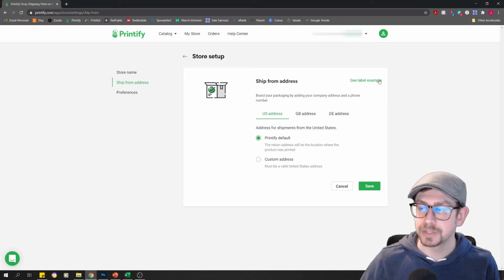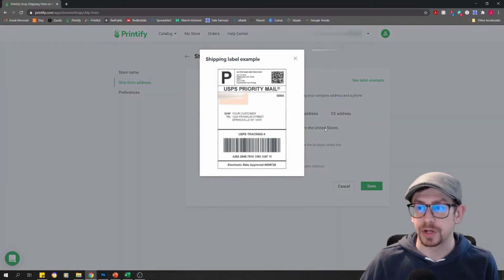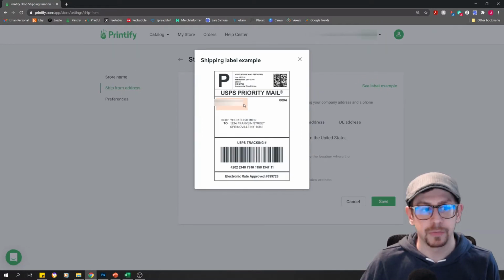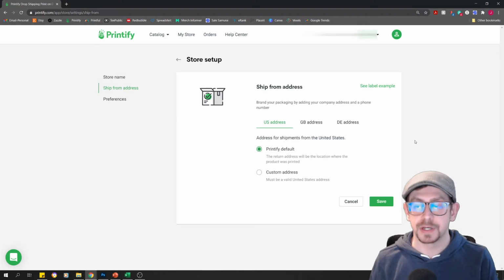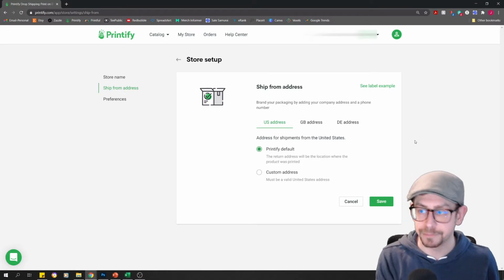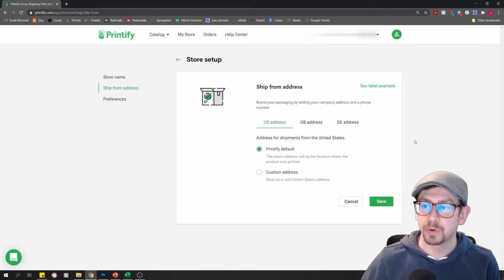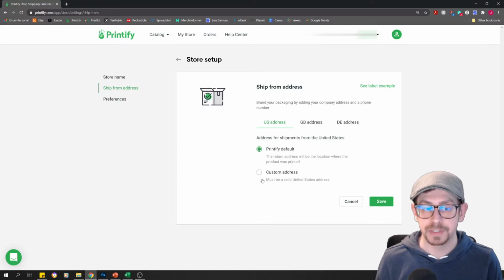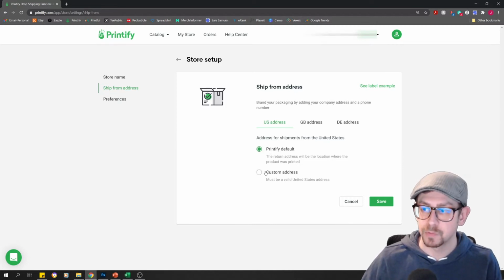And you can see a label example by clicking on that link up in the top right corner. It will give you this pop-up where it shows you what a sample order looks like. It will have the name of your store at the top of the return address, but then the return address basically will just be populated with the address of the supplier where your order is coming from. This can be important to you if you do have something like a PO box or another location where you actually want to receive returns or want to be able to send correspondence to and from your customers. So you can choose a custom address if you want.